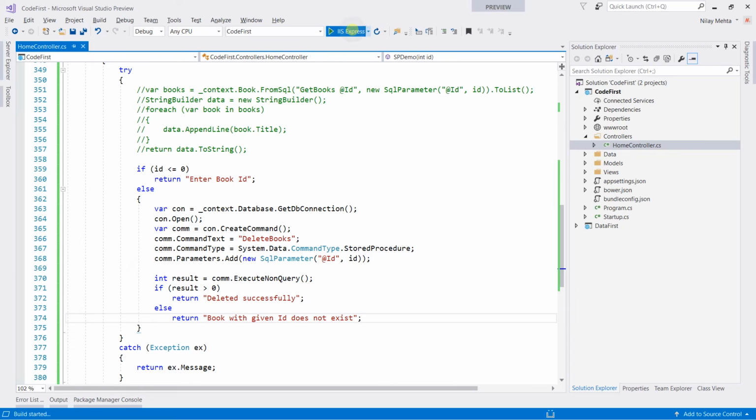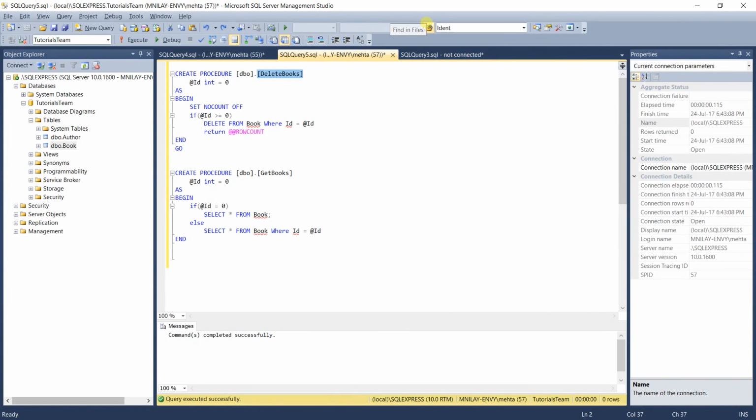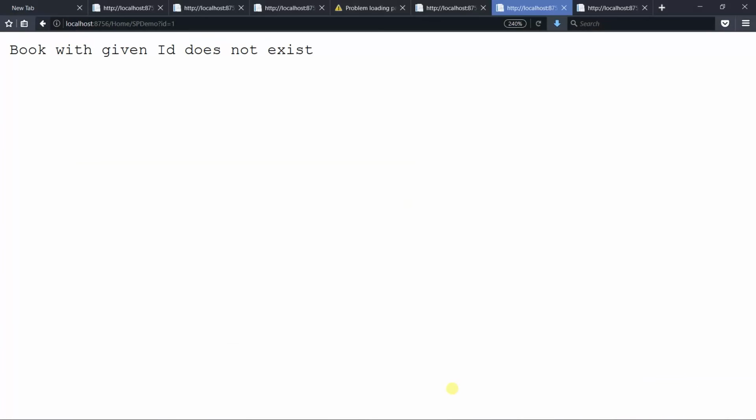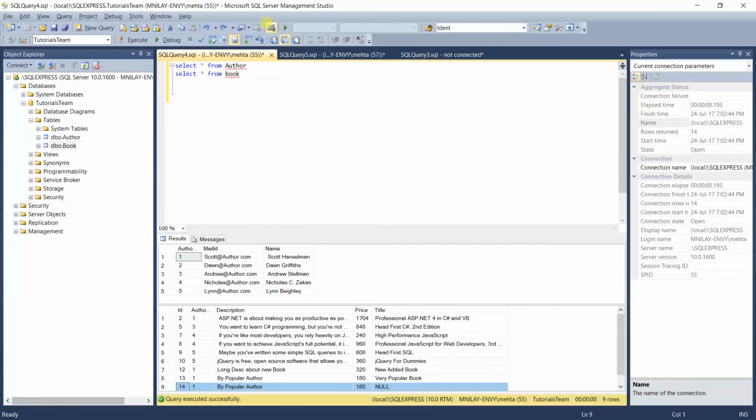Save it and run, and reload this page. You can see that it generated the error enter book ID because it was compulsory. ID equal to 1. You can see that the book with the ID 1 does not exist because we have already deleted this in our previous example. Let's delete the book 14. So write the 14. You can see that it was deleted successfully. And let's execute again. Now there is no book with the ID 14.